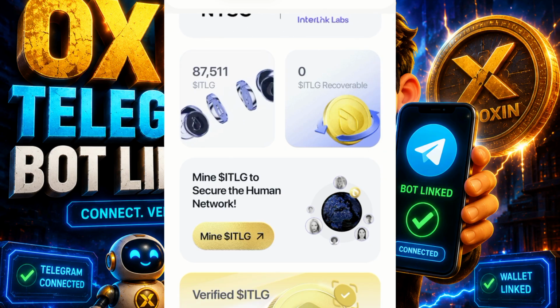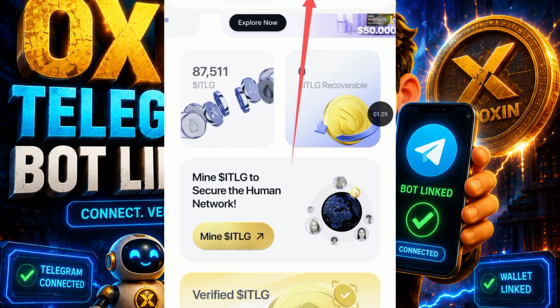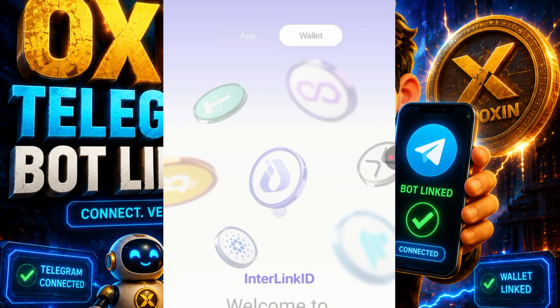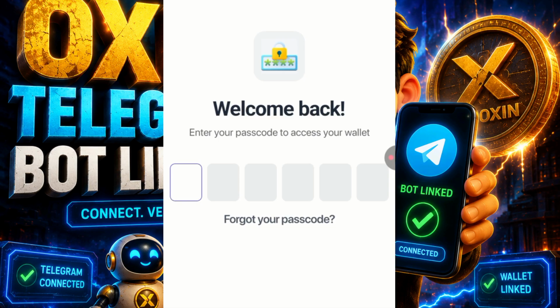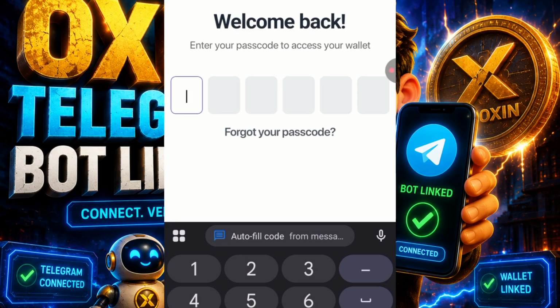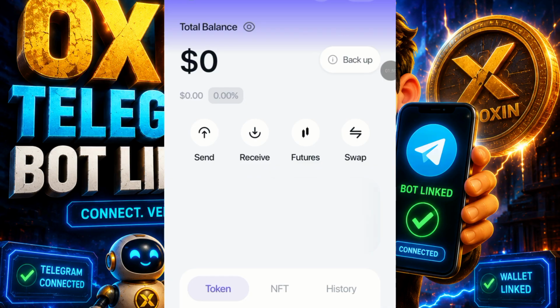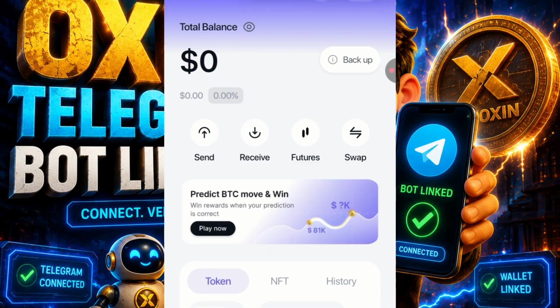So what you need to do after you have logged in on your app, you come to this place called wallet, you tap on it. I've created a video on how you'll be able to create your wallet and every other thing, which I'll also be dropping with this video. So let me quickly enter my password. I've entered my password. Let me tap on unlock. So this is it now. I've actually unlocked it.